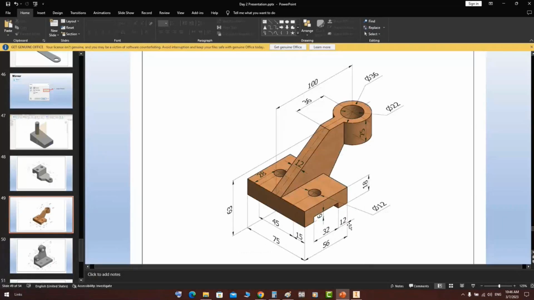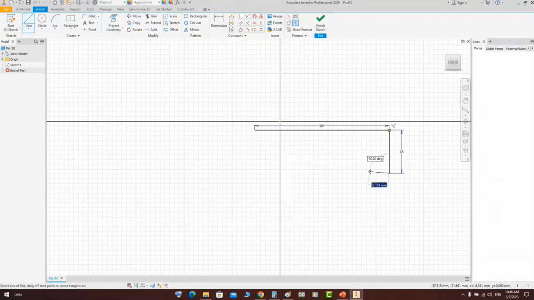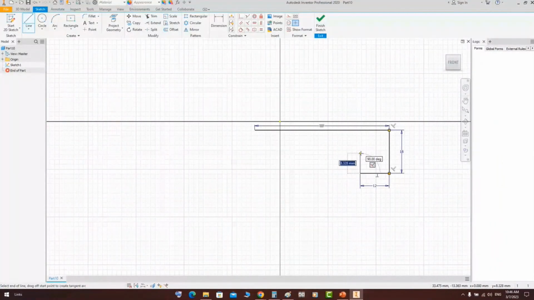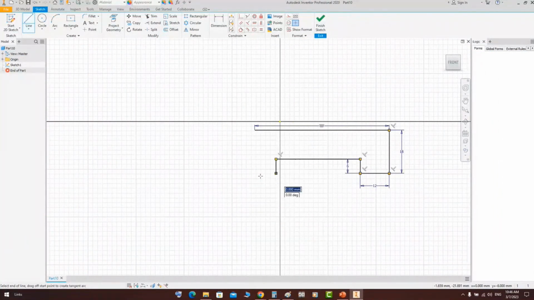And the width here, 12. Okay, and this is 6 millimeters. So we have this one 6 millimeters. And now let's, I think they are equal, so we can select this line and that line and make them equal.